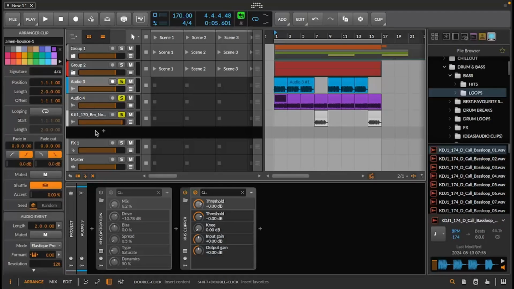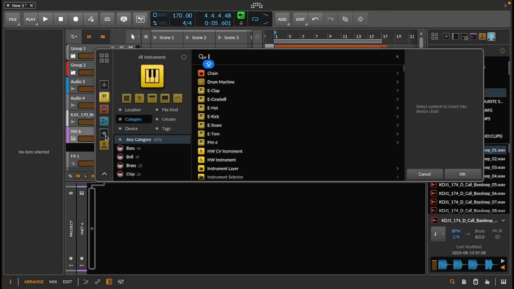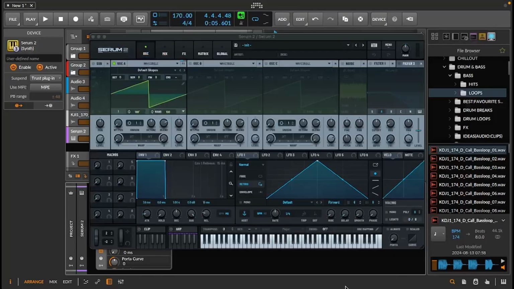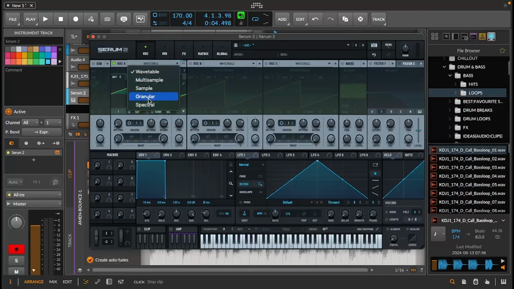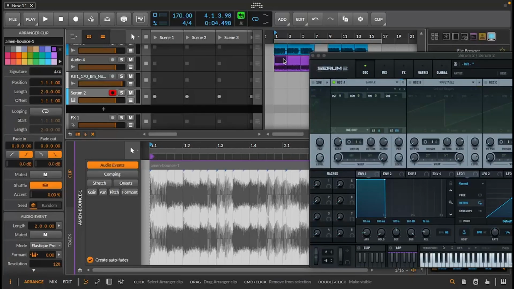So let's set up over here a new instrument track. Inside our instrument track, we'll go and select a SERUM. So we'll just come in here and SERUM 2, there we go. So we're going to go to sample in this case, and let's just move this over here because what we want to do is we want to put this into here.